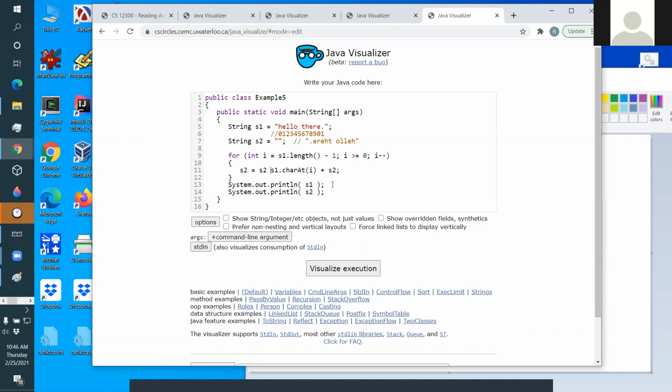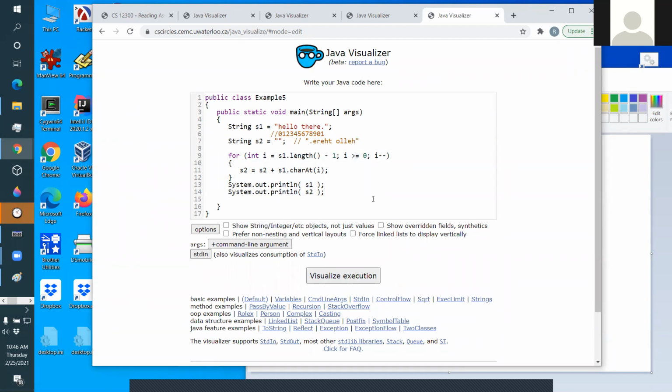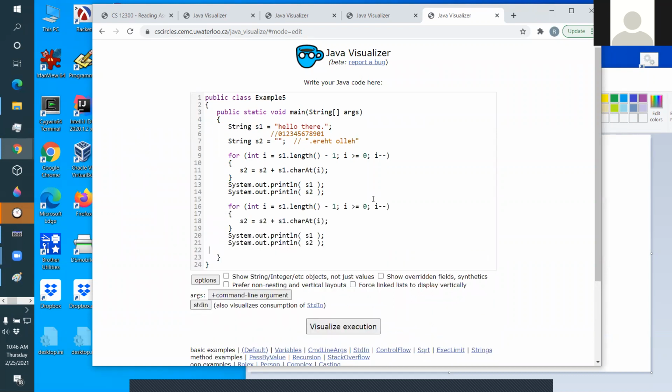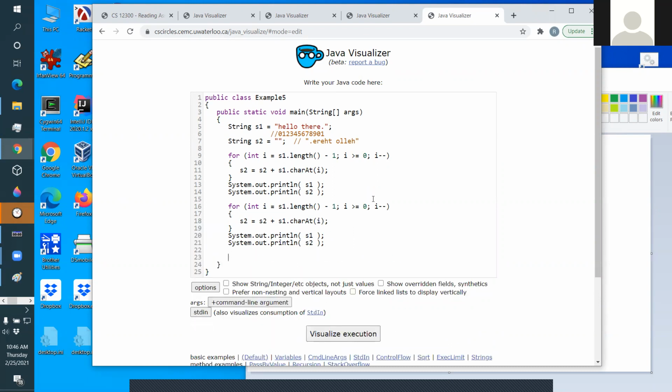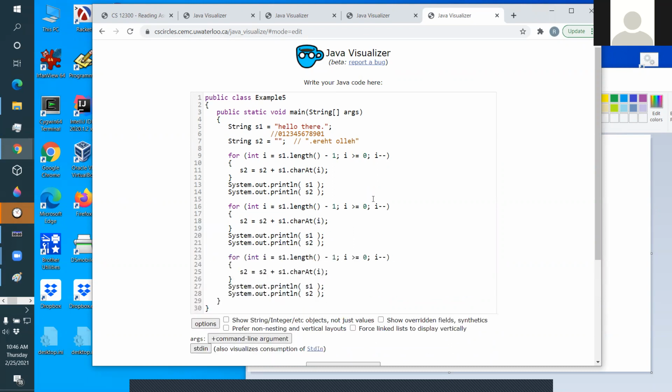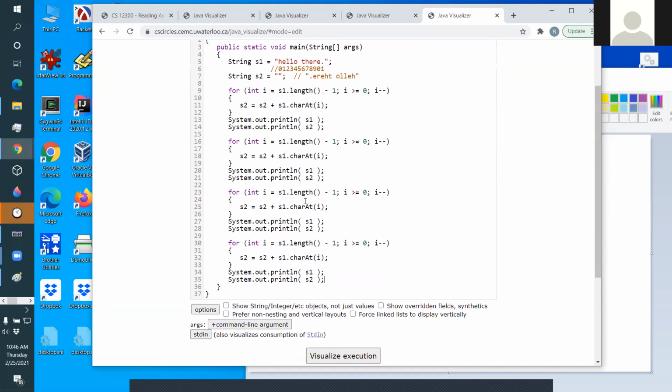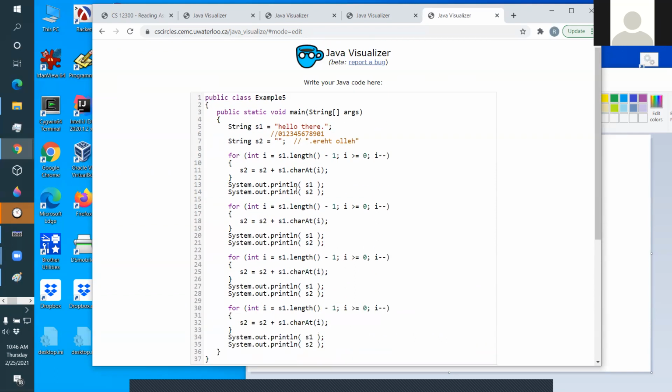Let me just real quick show you a bunch of different things I could do here. I'm going to make copies of this loop. Here's one copy of it. Here's another copy of it. Oops. Here's our first one. In this one, I'm going to reverse the order.